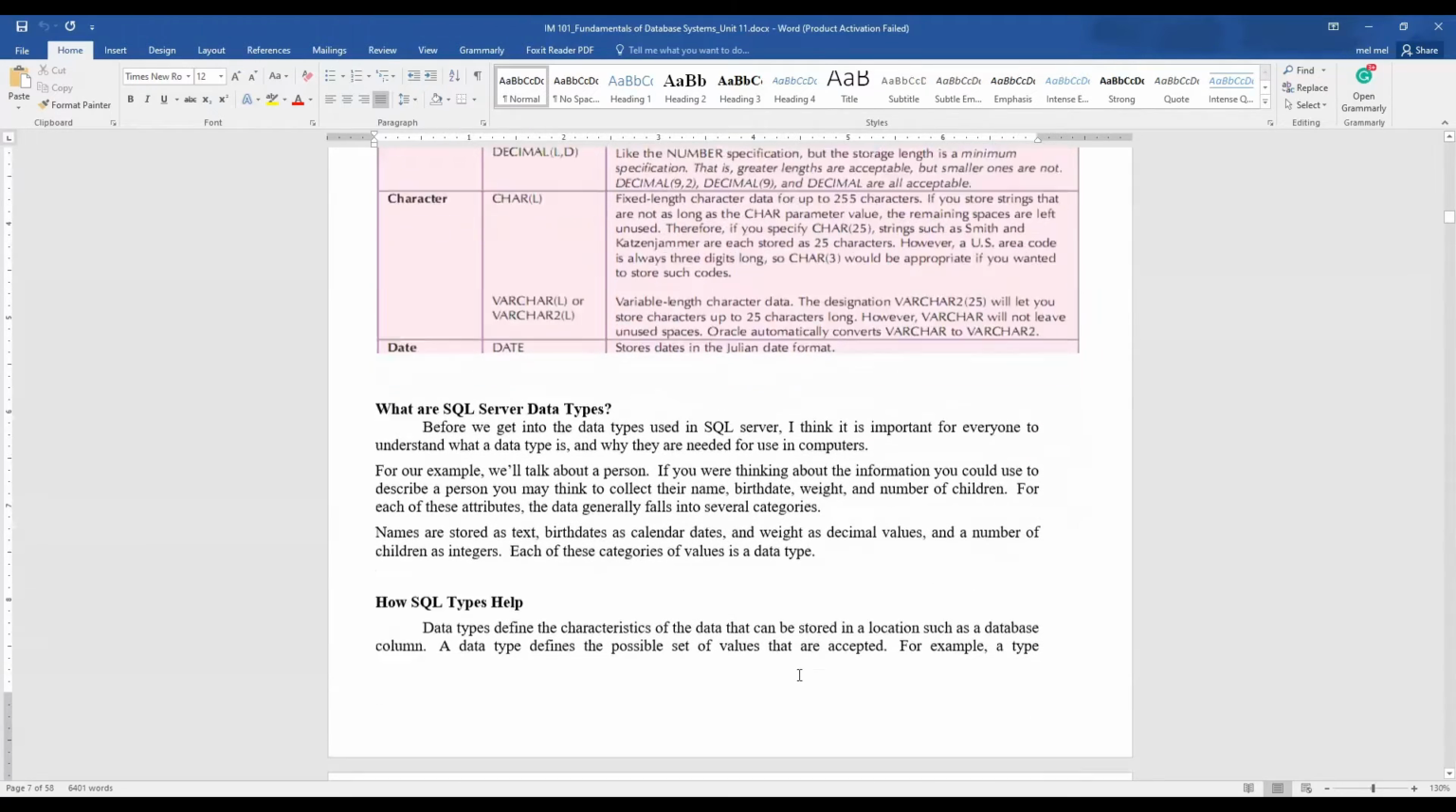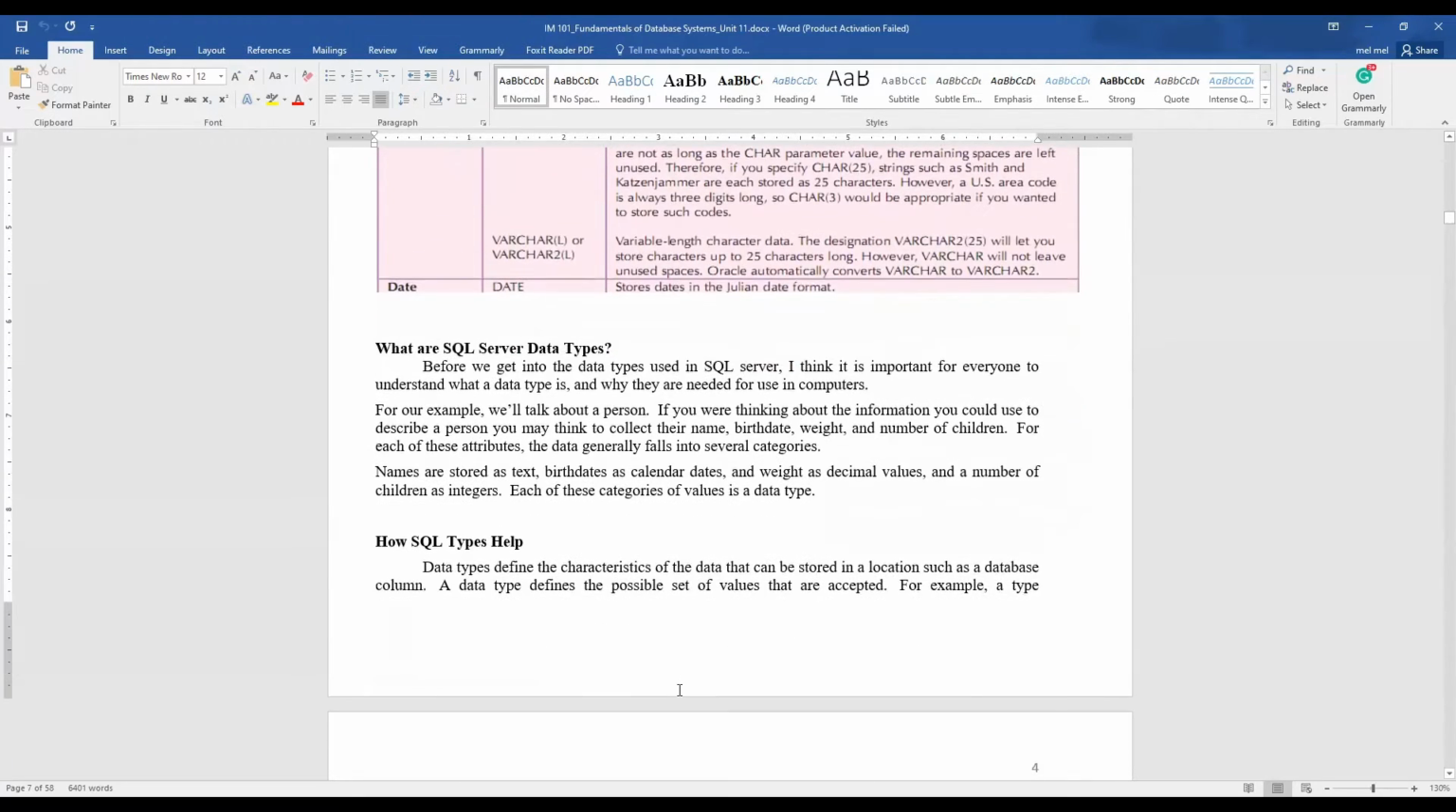Further definition on SQL Server data types. For example, we are describing a person. That person will have a name, birth date, weight, and number of children. All of this data falls into several categories. Now, the name can be text, the birthday is a calendar date, the weight can be a decimal value, and the number of children is a whole number or integer.